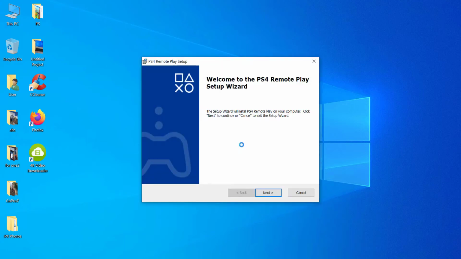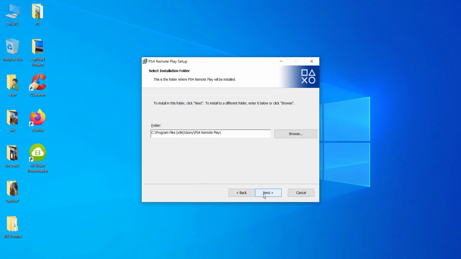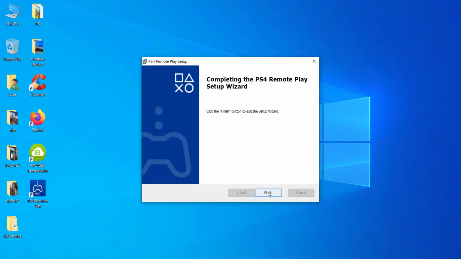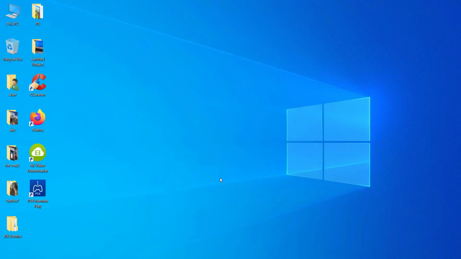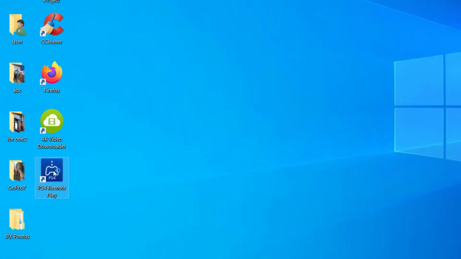And after it's ready, click Next and accept the terms in the license agreement, and again click Next. Then you can choose a location for the installation folder. I'm okay with the default, so I'll click Next. And finally click Install. After it is installed, click Finish. And there you can see an icon of the application on your desktop. Open it.